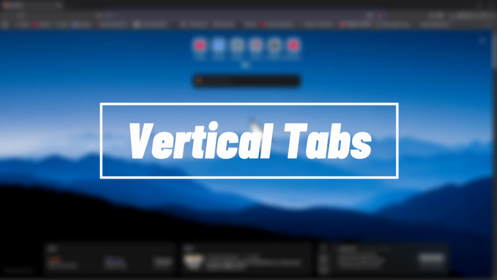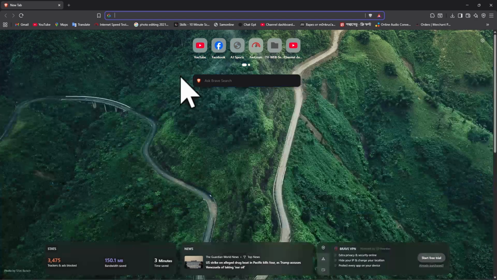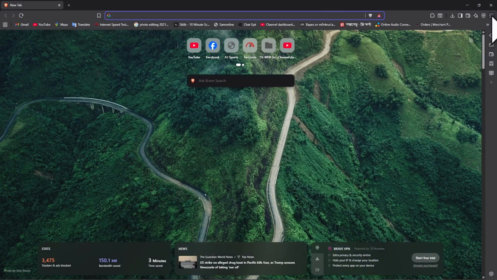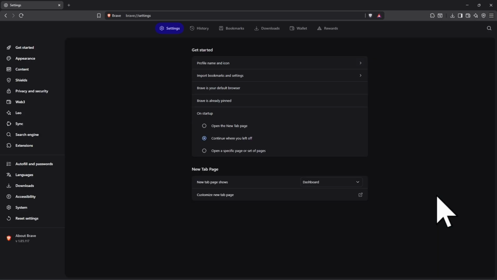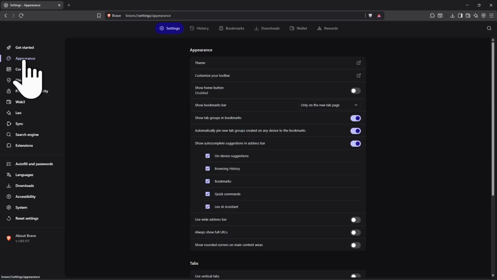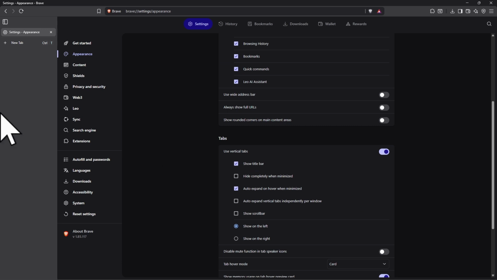Our number 10 feature is vertical tabs. By default, tabs are horizontal. Brave also supports vertical tabs. How to enable it? You just click on this hamburger menu, then go to Settings, and then click on Appearance. In the Appearance section, you need to turn on Use vertical tabs. If you turn it on, you can see your tabs are showing vertically in your Brave browser.